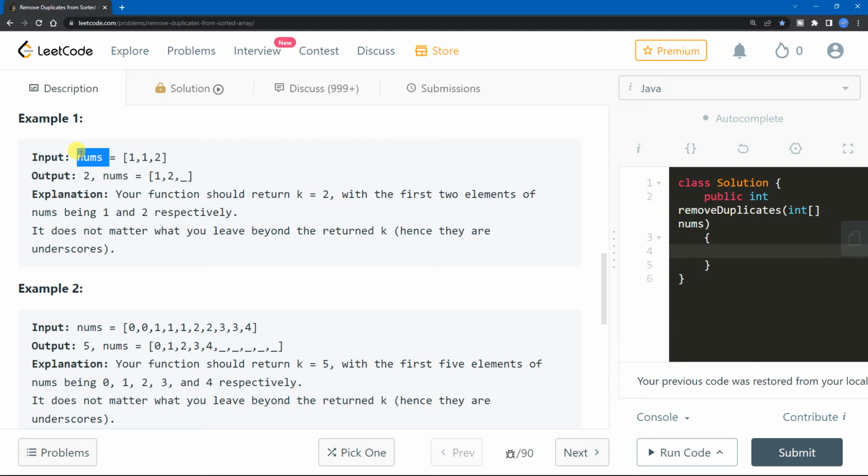We just have to count the distinct elements and return it. Also you can notice that we update the same nums array. So here we will return k equal to 2, which is the total number of distinct elements. And in that nums array, the first two elements must be 1 and 2. We will not care about other elements inside the nums array. It may be an underscore, it may be the same element, it may be anything. So that is our problem.